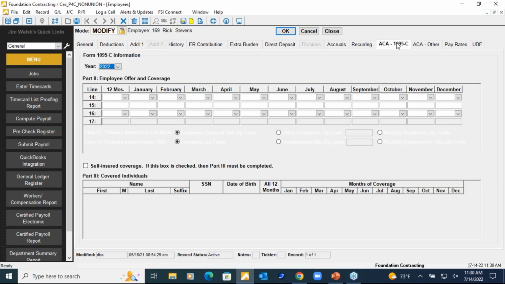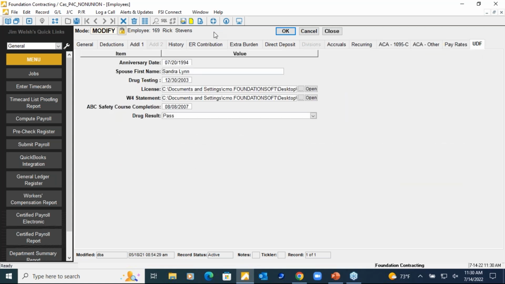Affordable Care Act stuff, we can handle that as well. There's even a UDF tab for user-defined fields. So if there's anything that, sometimes we can track everything but 1 or 2 items, we can use these fields for them to track it and then be able to pull reports at any time.